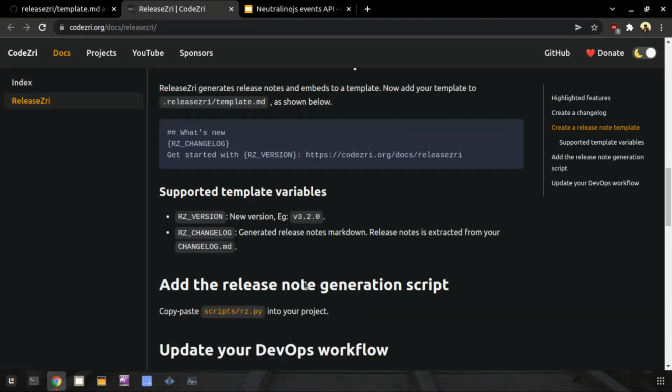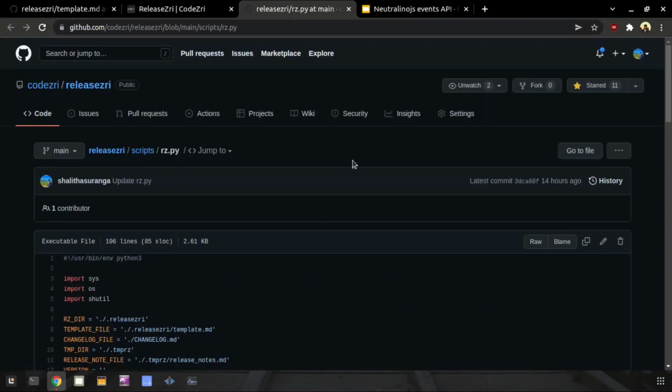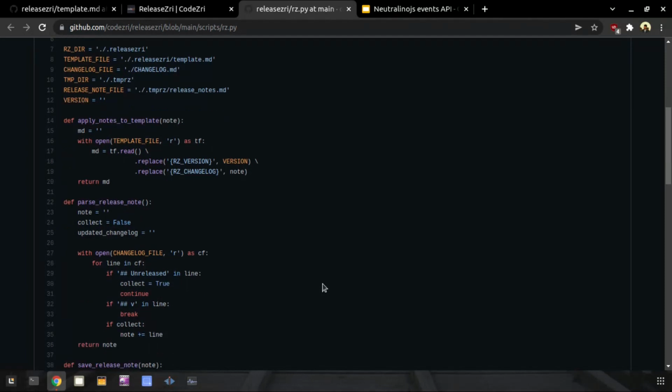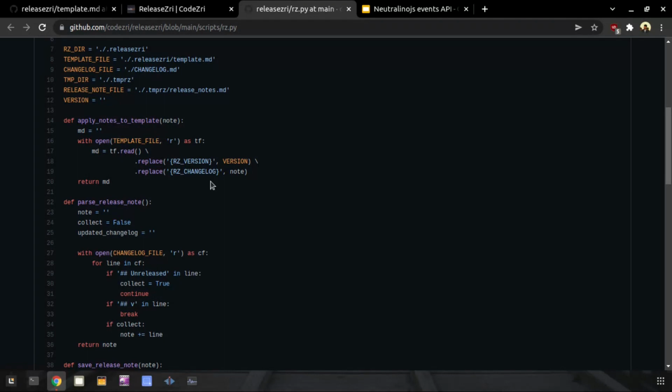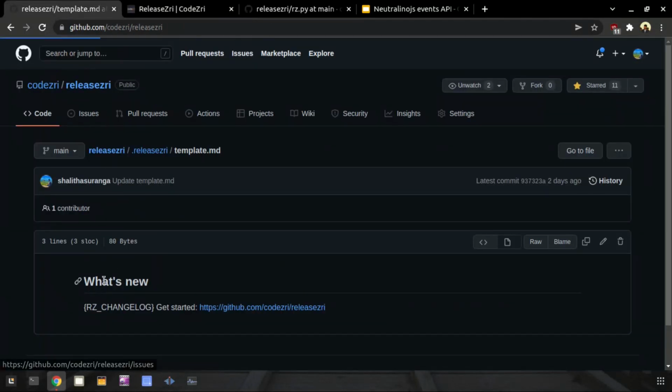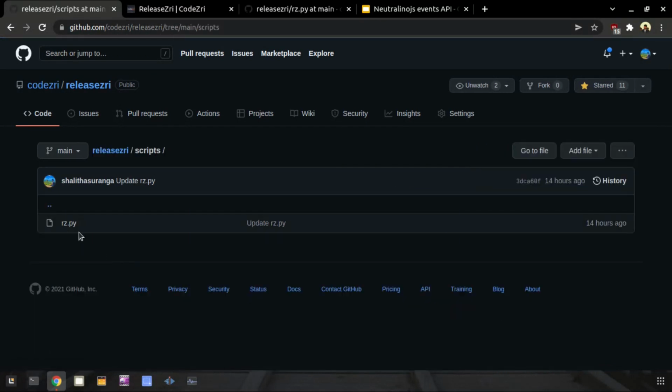In the next step, you can create this release note generation script. We provide a script to generate release notes automatically. If we click here, it will direct to a Python file about generating the release notes. You can simply copy and paste this script into your project. There's no strict place to add this script, but you can simply add it into the scripts directory. That is kind of standard, I guess. Under this scripts directory, you can add this rs.py file.